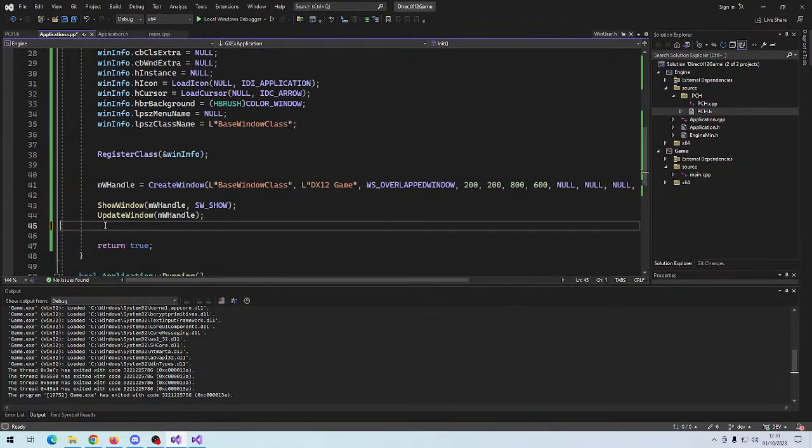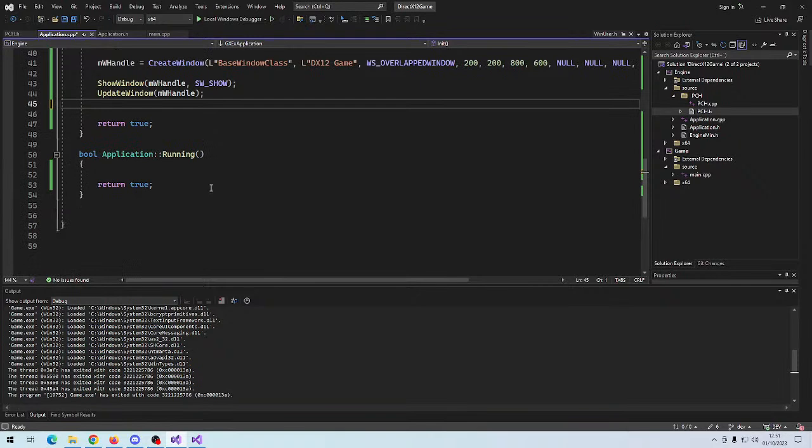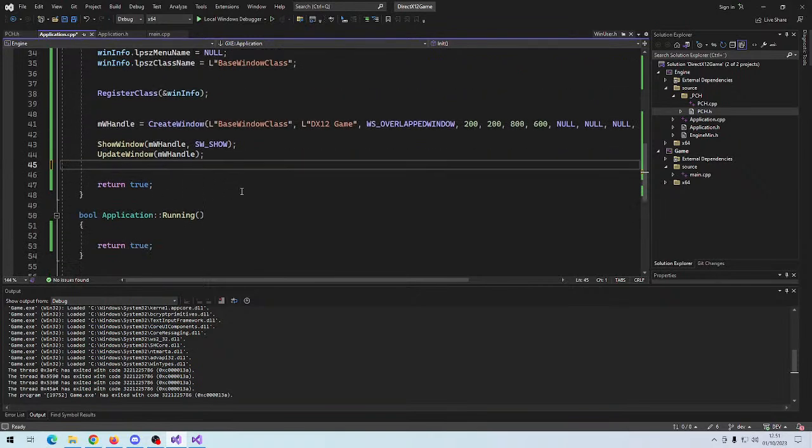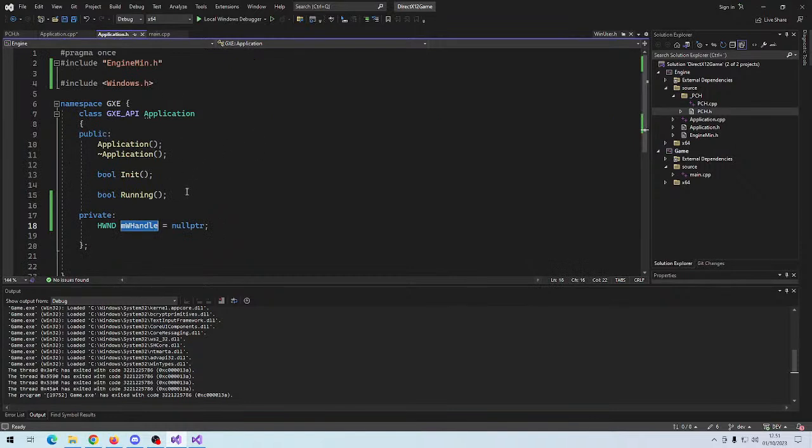The Win32 API creates a window, and the operating system sends different messages to the window, and different events also make the operating system pass along messages. So yeah, right now we have a running method that just returns true, which means that we run our application forever.